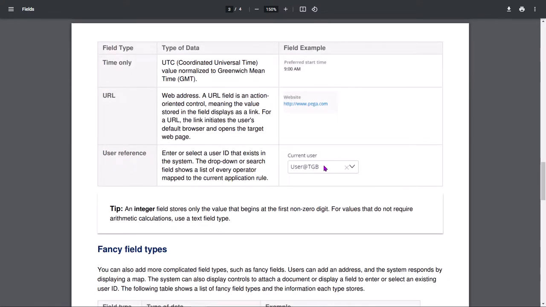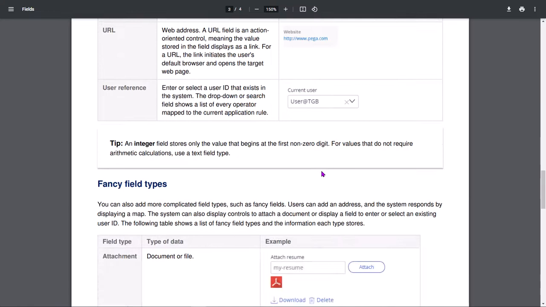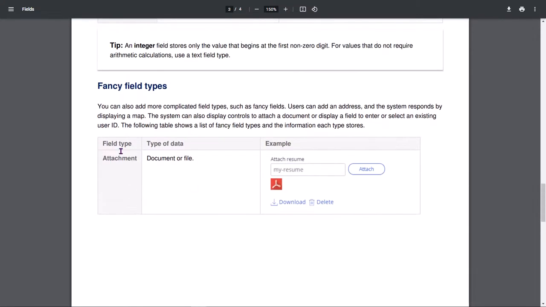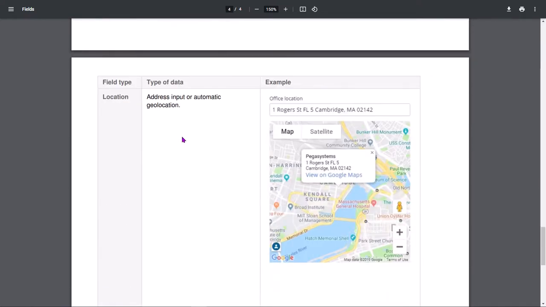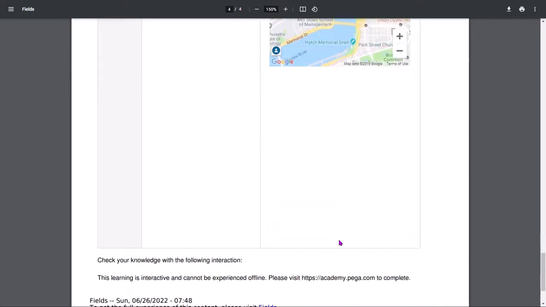User reference, you can get the list of all operators in your application. There are also some complex types, that is fancy field types, that is you can attach a document or a file. You also have a map control, you can give address input, or you can get the automatic geolocation.